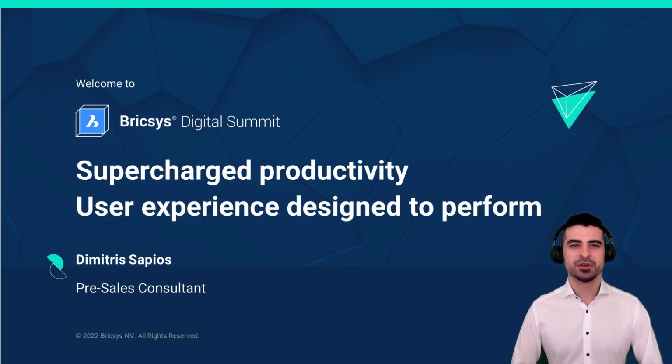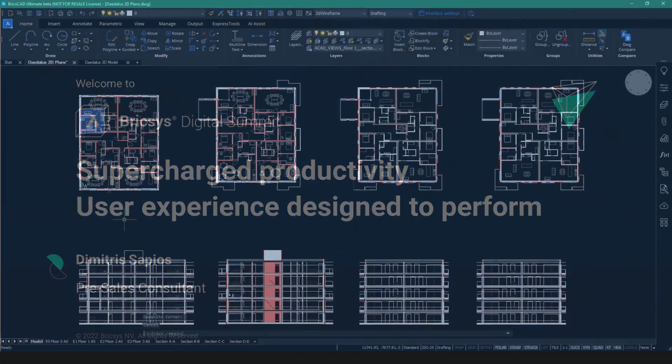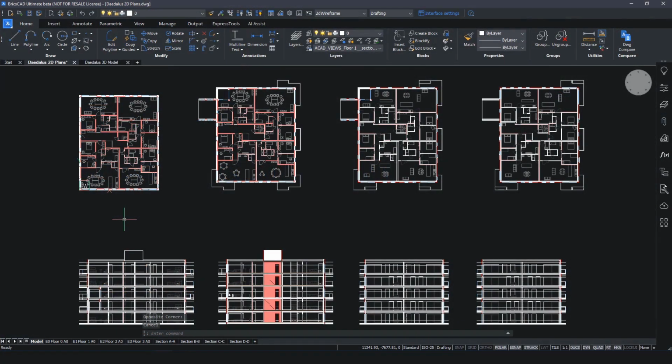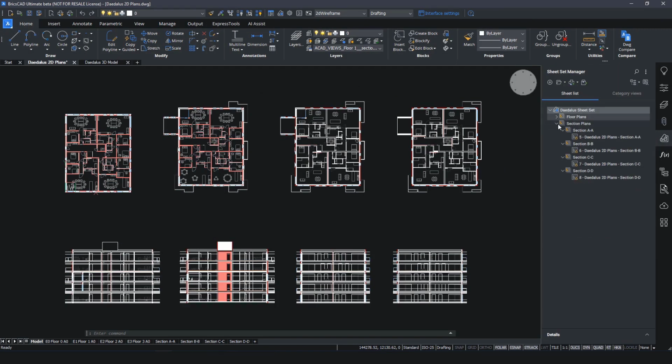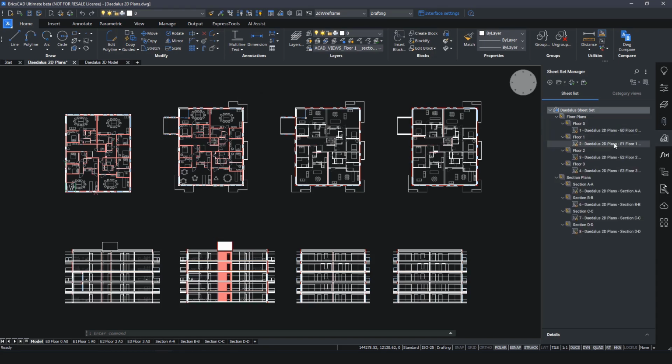Productivity and user experience are right at the top of our priorities. Let's take a closer look under the hood at how BricsCAD V23 can improve your workflow performance. During the planning phase of a project, having a structured overview of the deliverable plans is vital. With that in mind, we updated the sheet sets panel, giving it a more modern look, making it easier for you to organize, categorize, and publish your sheets.